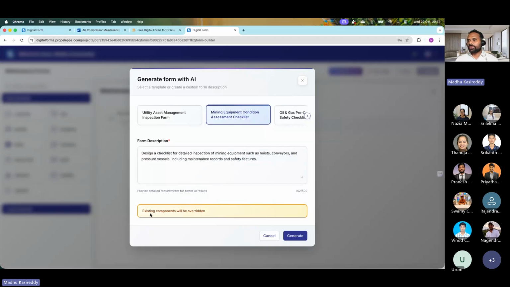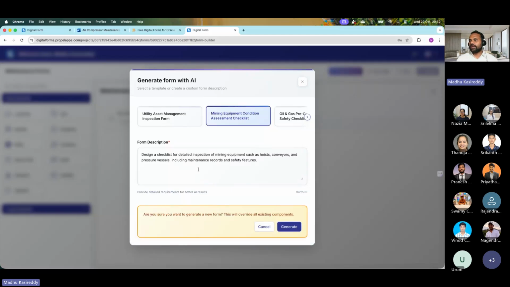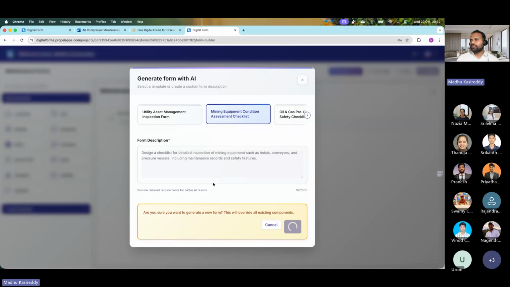See here, it is the note, right? Existing components will be overridden. So if you have any components already dragged and dropped here, that might override the checklist which is generated by the AI form. It takes a couple of seconds to generate the form.